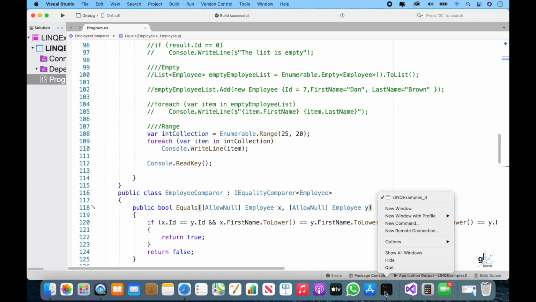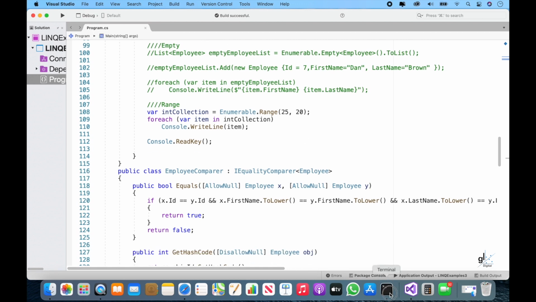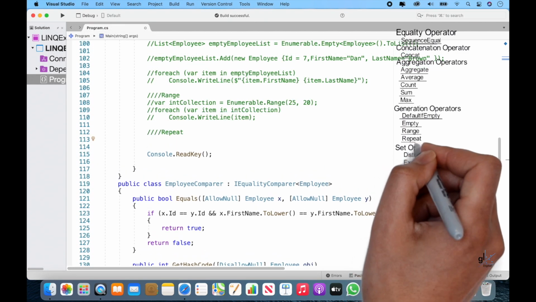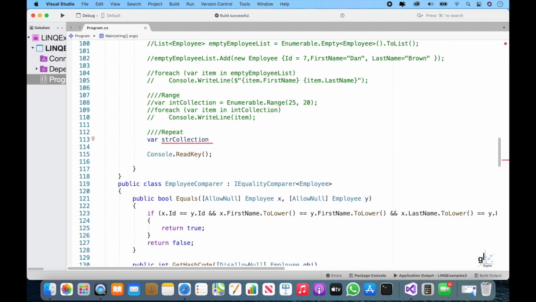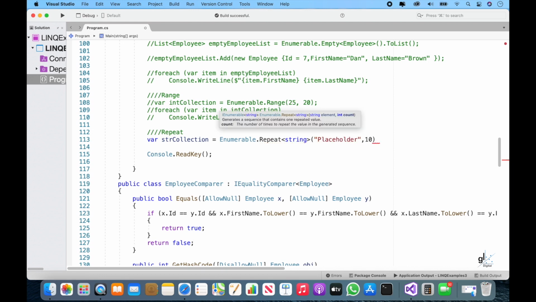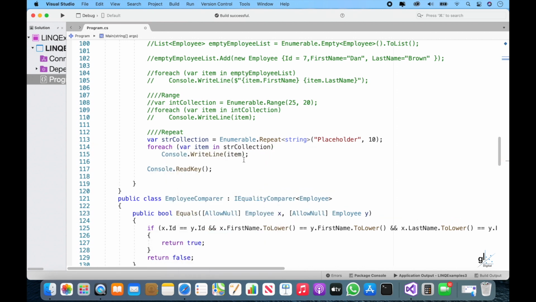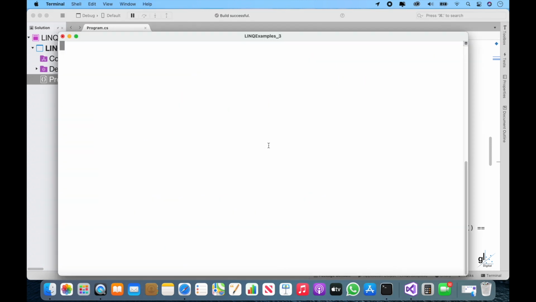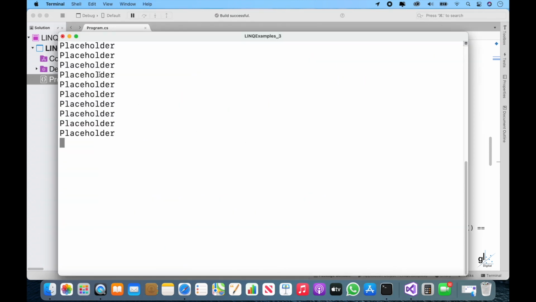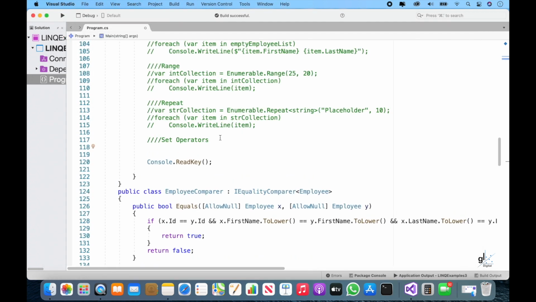Excellent. Let's say we want to generate a collection of a specified amount of elements where a value for each element in the collection is repeated. We can use the repeat operator for this purpose, like this. Great. Let's move on to the set operators, namely distinct, except, intersect, and union.